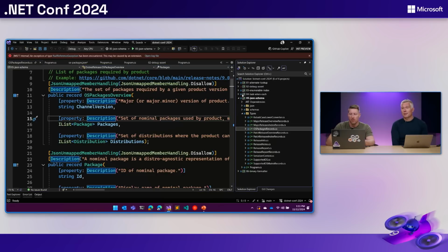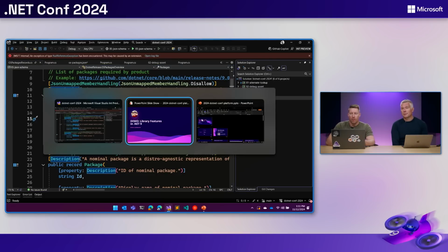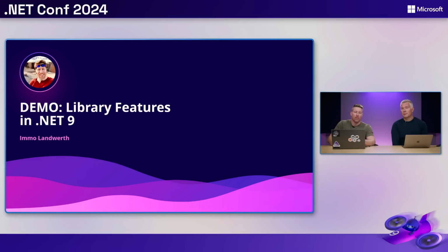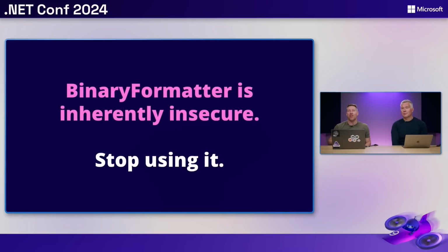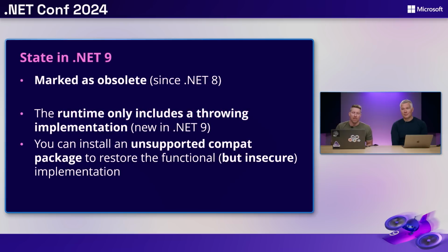It's easy to use. All right, so before we go to the last one, I want to go to slides really quick. So we talked about features we added, but anybody can add features. We took features away this release. That's something that very rarely happens. So hopefully you saw it this morning. Binary formatter is insecure. Stop using it. I know a ton of you use it because it's convenient. But we have been telling people for a long time that it's time to move off of it.